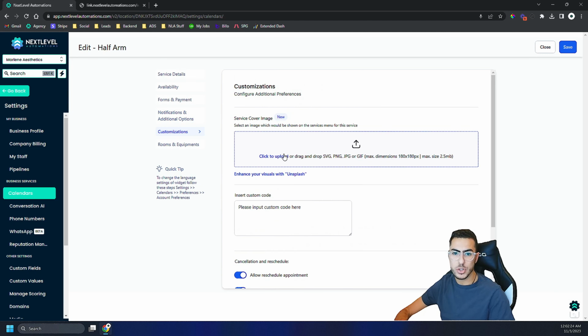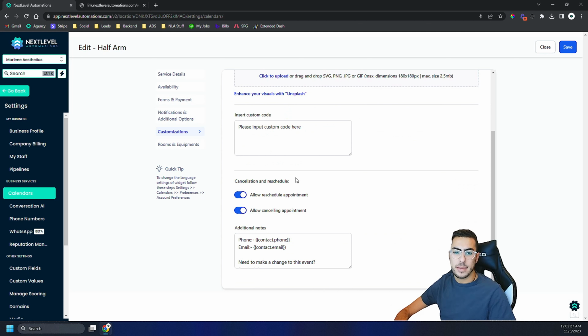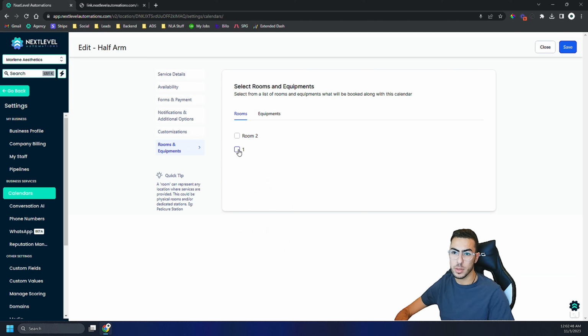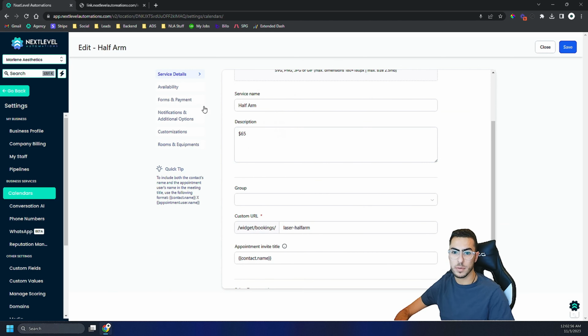You can upload an image, which I will do later. And that's basically it. If you allow reschedules or canceling, that's a good thing to do. However, if you don't do cancellation and you're going to charge them a cancellation fee, then you could do allow cancel, but maybe have somewhere where it charges them or doesn't give them a refund or whatever. So that's that. Then here, you're going to want to go and select your room. So this one's going to be room 1. And we're going to select which equipment it is, and that's laser. Also, if we come back to the service details, we need to ensure that we put it in the correct group, laser hair removal. Click save.